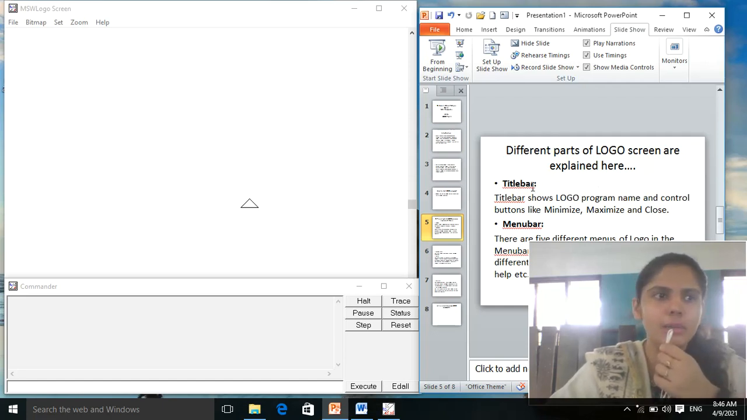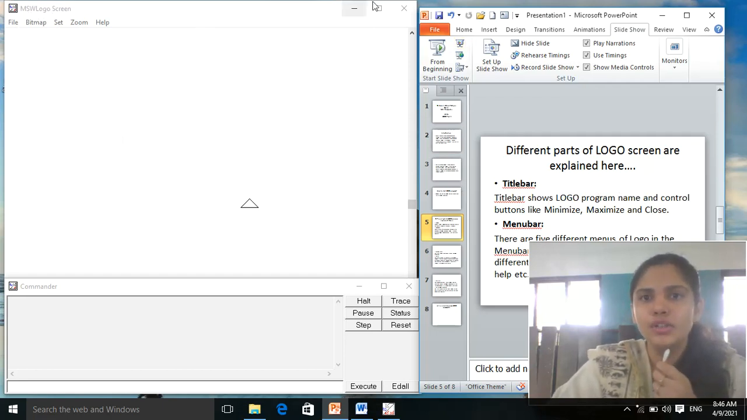First is the title bar. Can you see the title bar? This is the title bar. The title bar shows the Logo program name, that is MSW Logo screen, and the control buttons on the right side, that is minimize, maximize and close. These three buttons are what? Minimize, maximize and close.